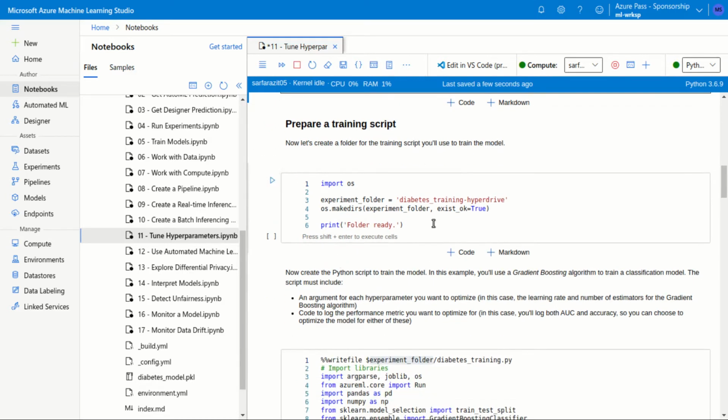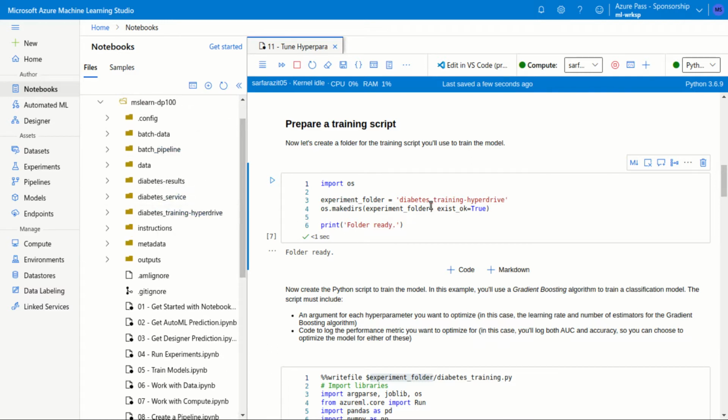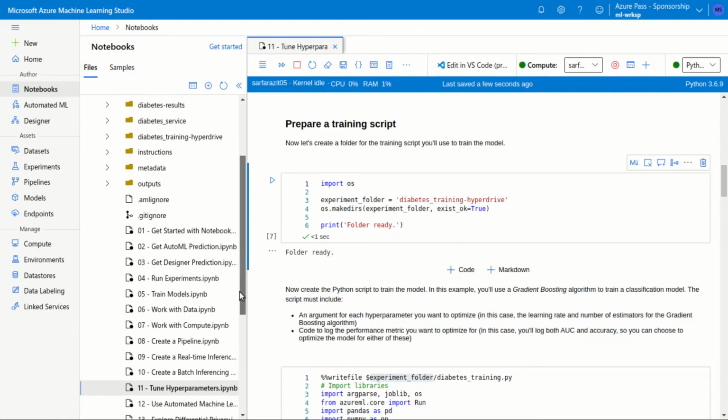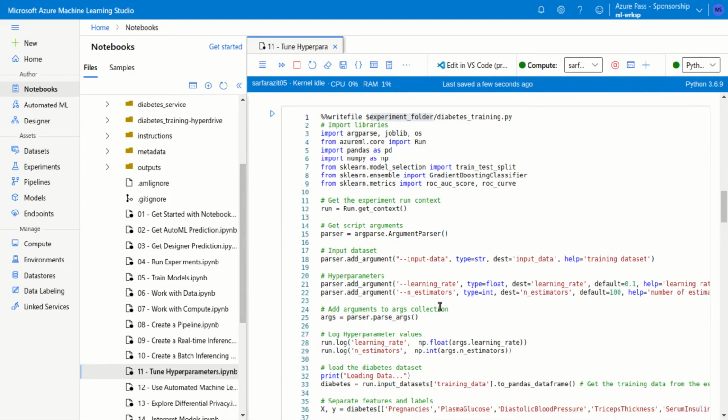Next, we'll be creating an experiment folder in which we will put all our Python script or artifacts which will be running and training the model. So the folder is ready. We have already created this folder, named training hyperdrive, and within that folder we are going to write a Python script which will have steps to prepare the data, and then hyperparameter variables, which are nothing but learning rate and n_estimators, the number of estimators that we have to make.